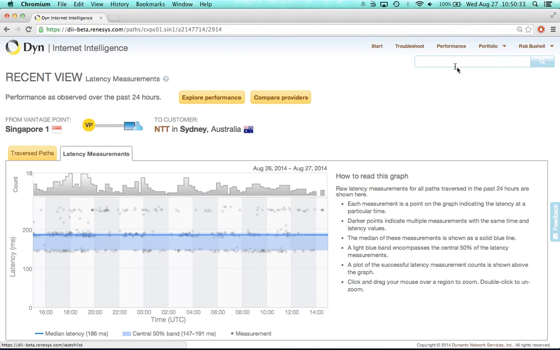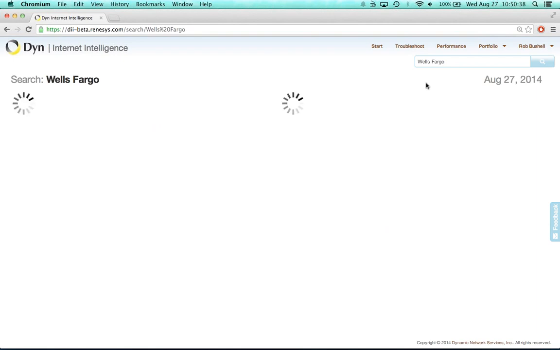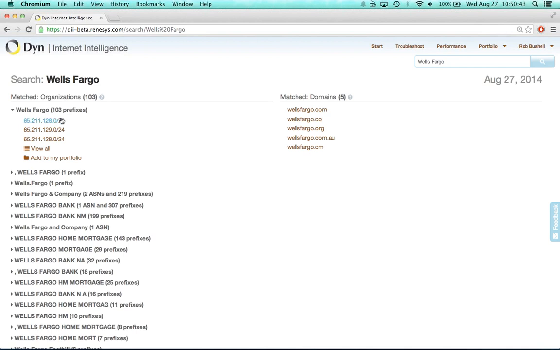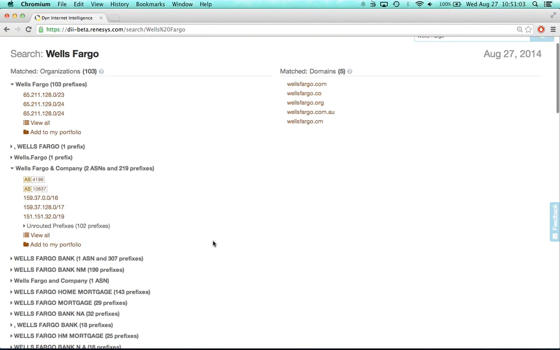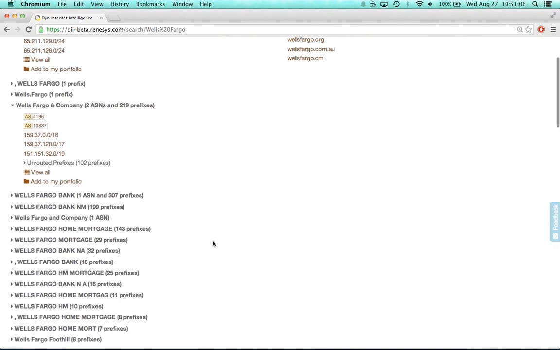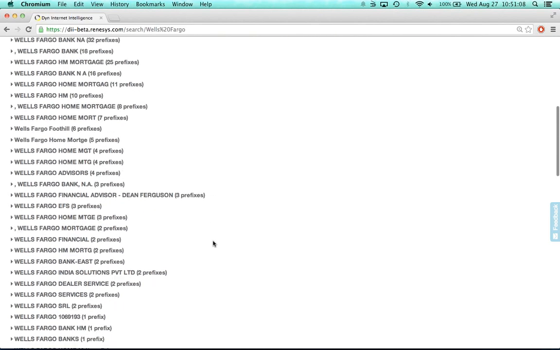One of the things we can do is search for a particular organization. So we can look at Wells Fargo, and it takes a moment to load. What we see in the search results are all of the network assets that we identify as belonging to Wells Fargo. On the right-hand side, we see some obvious domains owned by Wells Fargo. On the left-hand side, we see prefixes and ASNs, so autonomous systems that belong to Wells Fargo. And there's an awful lot of them over here.